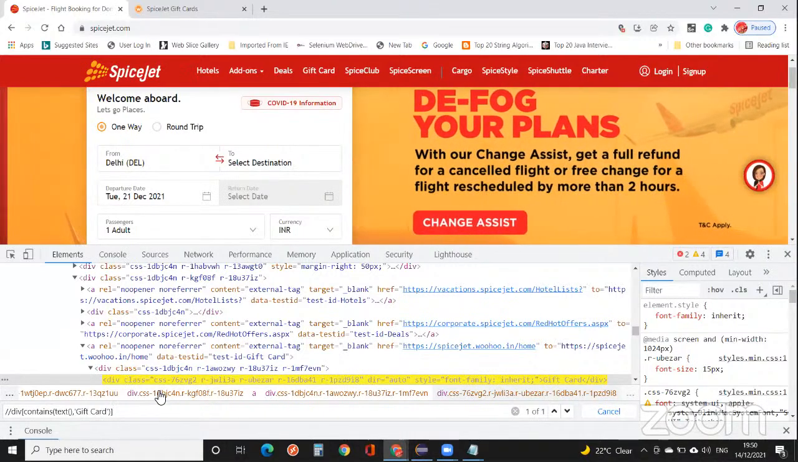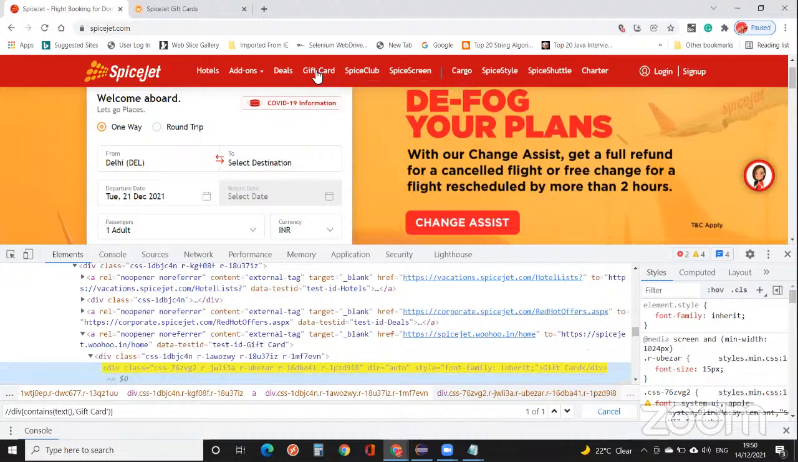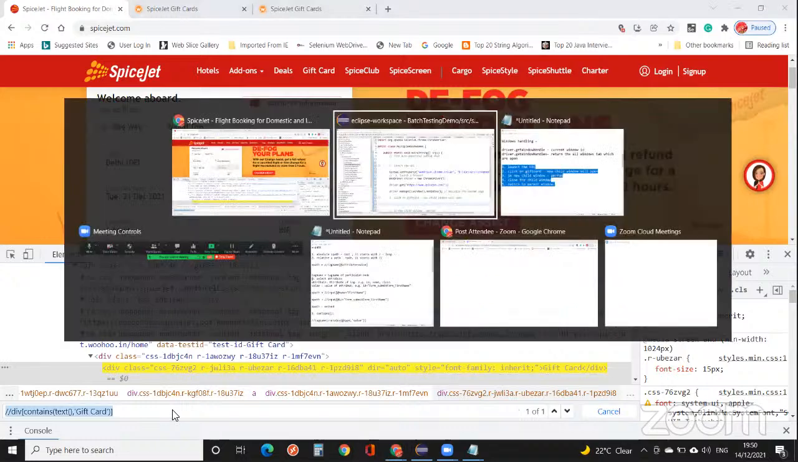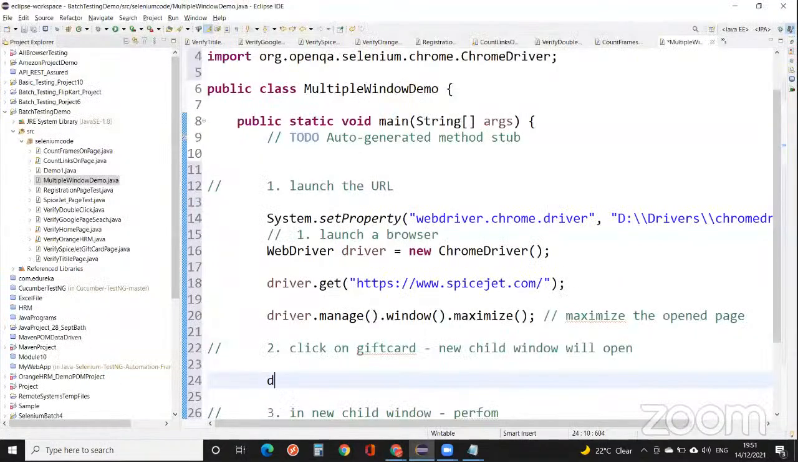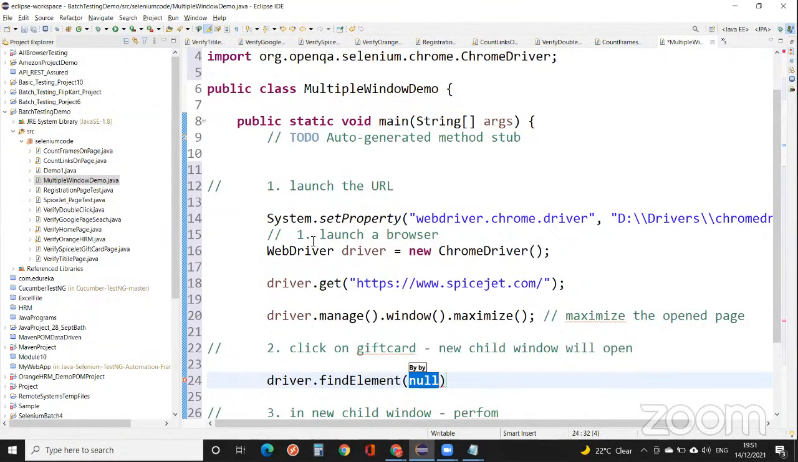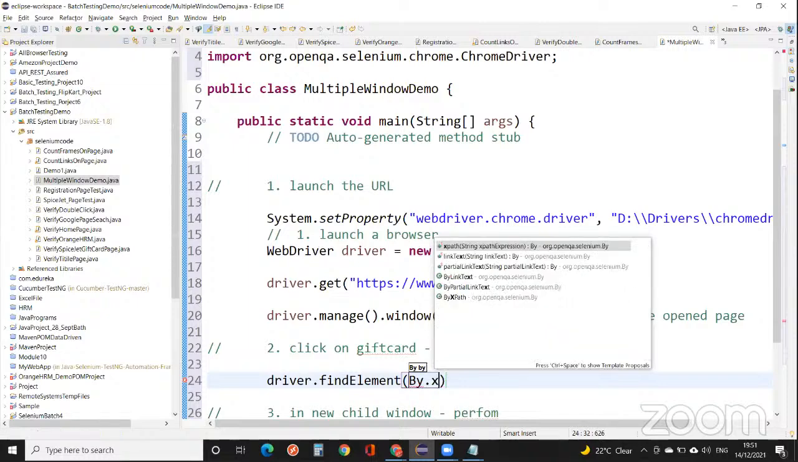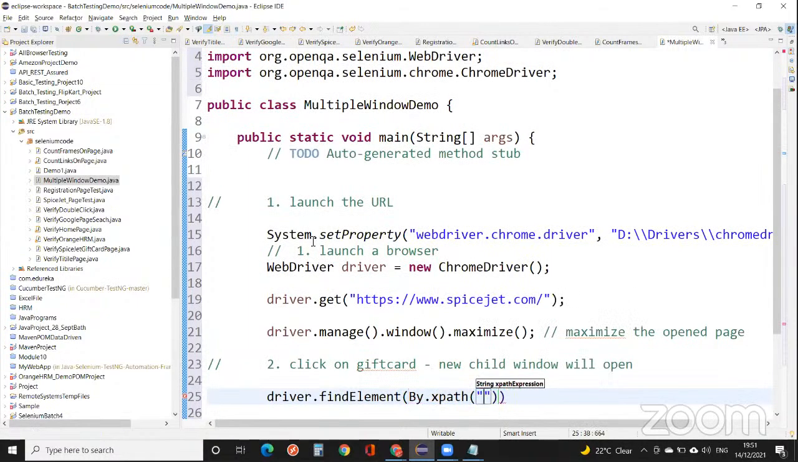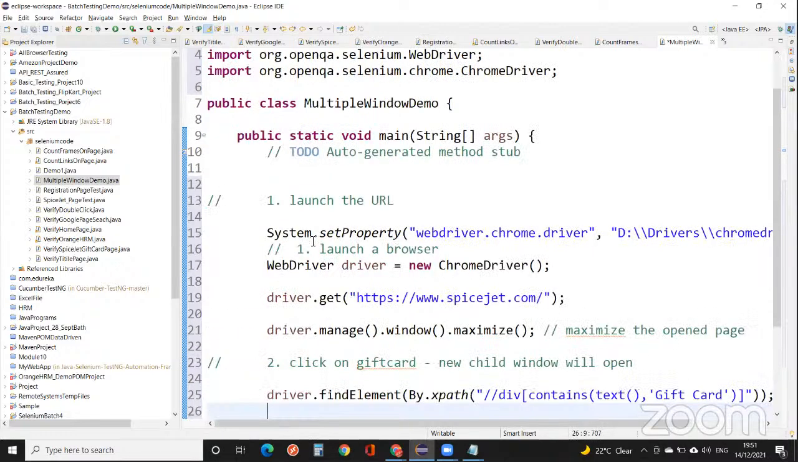Okay, this is the element which is highlighted. After you click on it, a new page is opened. So I will copy this and write: driver dot findElement by dot XPath expression using the contains method, and then a semicolon here. Now this will open a new window. Understood this much? Yes, guys.